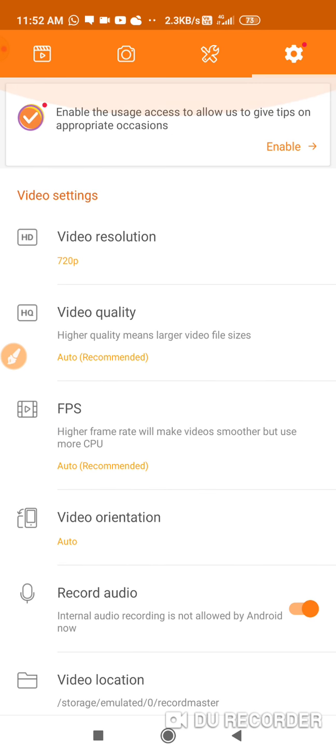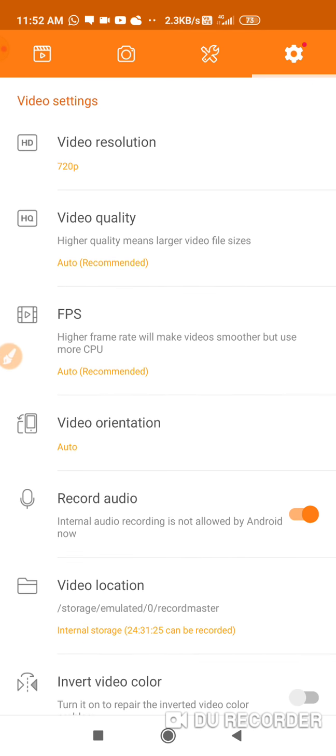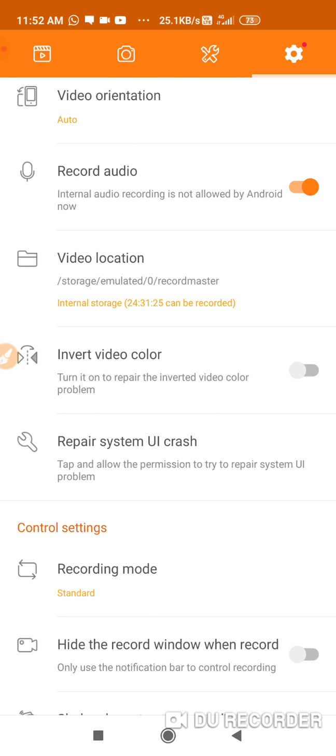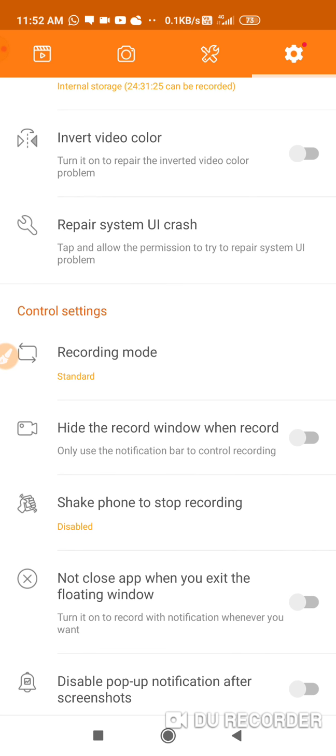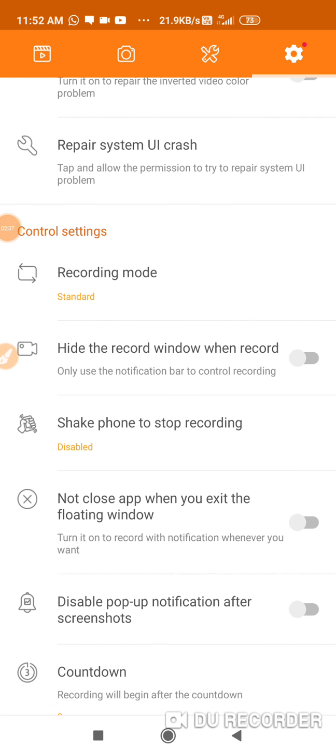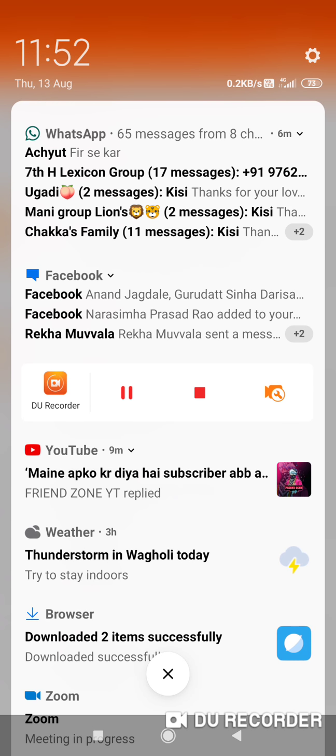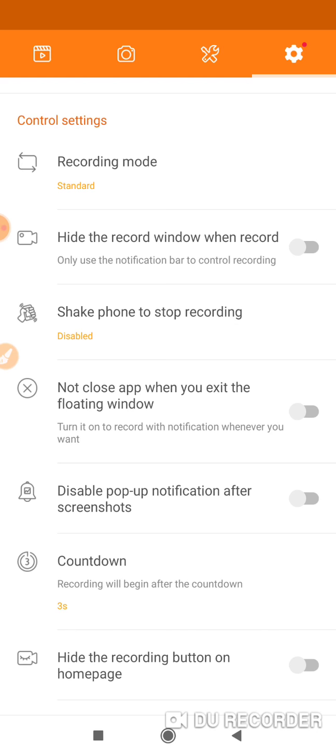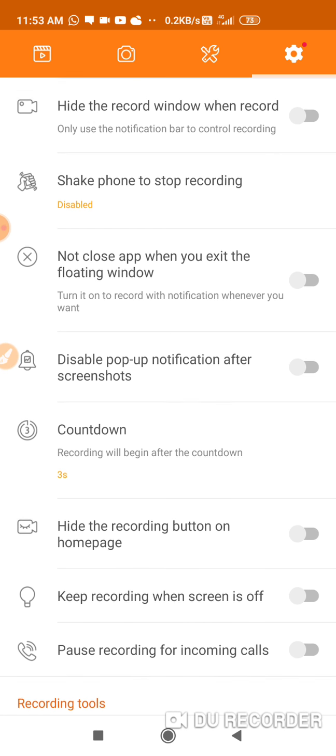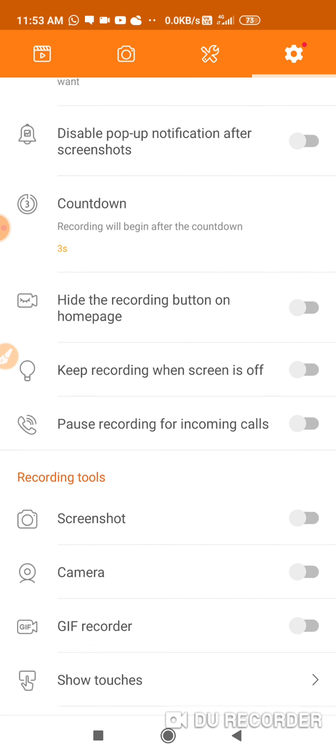DoRecorder. You have a lot of settings here. You can decide FPS, all that. Record audio. Invert video color. Hide the record window when recording. This is the record window, so when you record, it will get hidden. So yeah, it's your wish if you want to do that. Then it will come here, and you have to stop there. That's all, as you wish.